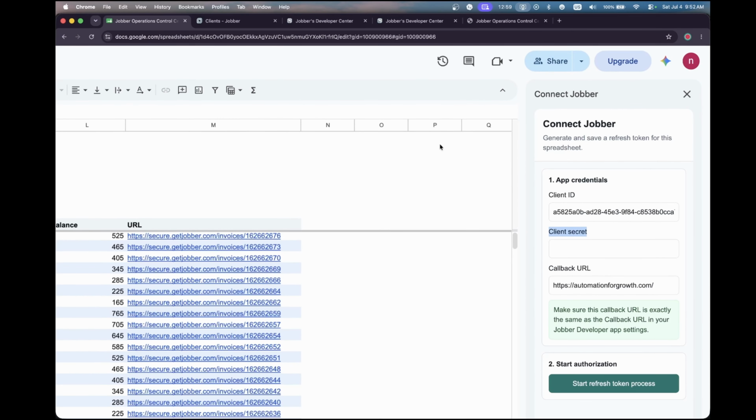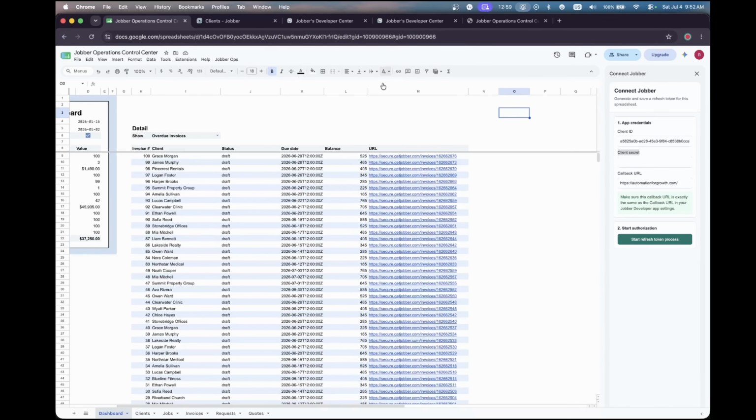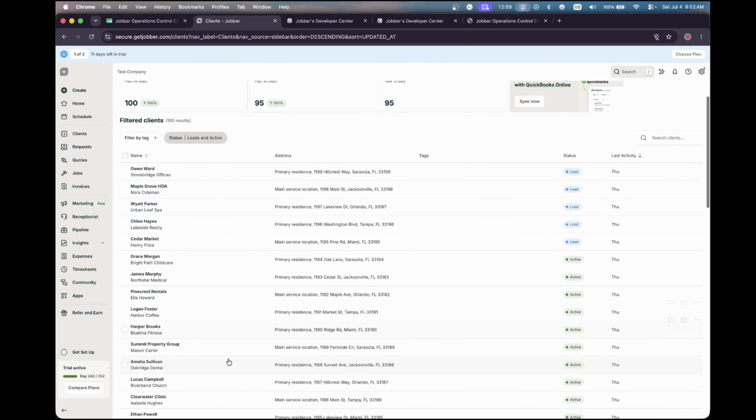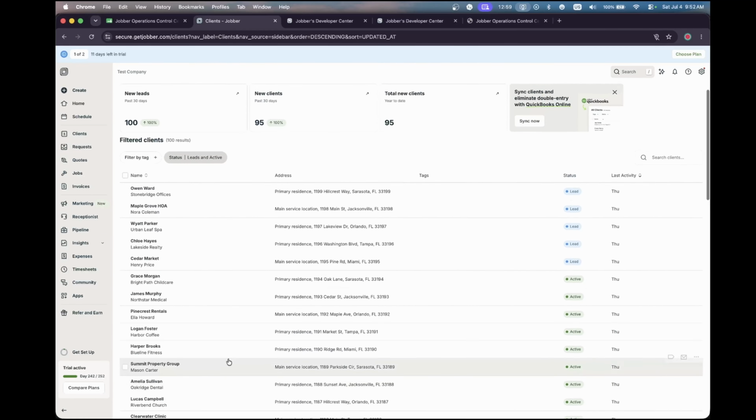step by step. So let's start by going to Jobber. This is the typical Jobber that you know. You have all the things here: client requests, client quotes, jobs, invoices. So this is the data that you have on Jobber.